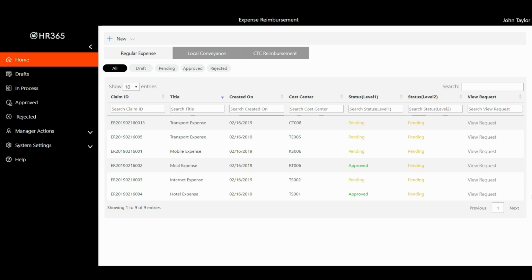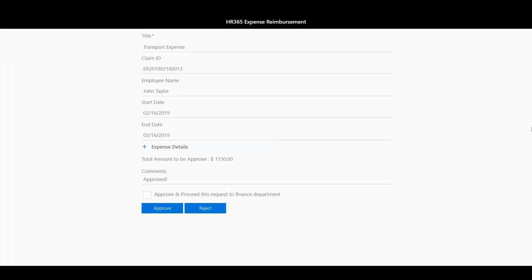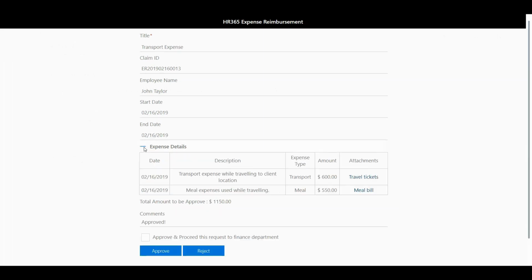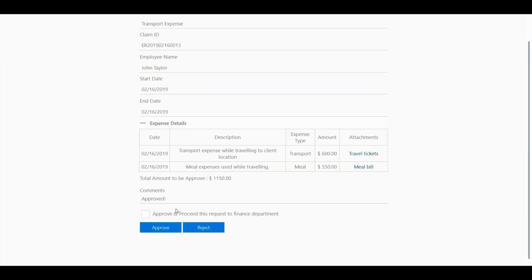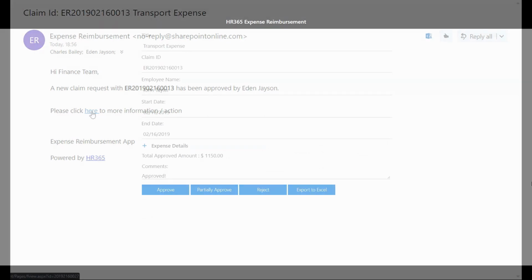It has two-level approval workflow, manager level and finance level approval. Initially, an email would be triggered to the employee's manager for expense reimbursement approval along with the approval form link. Here, the manager verifies those expense details before approving the request. Once a manager approves, this request moves to the finance department. This will send an email to the finance team for the second-level approval along with the approval form link.